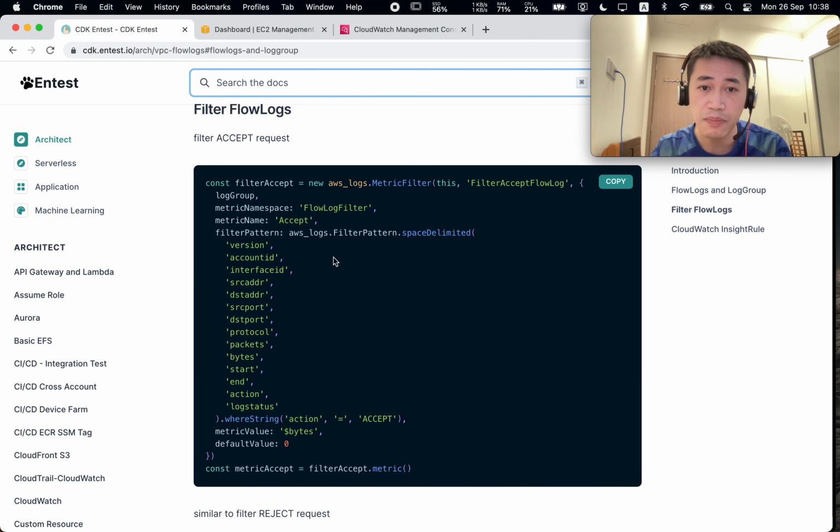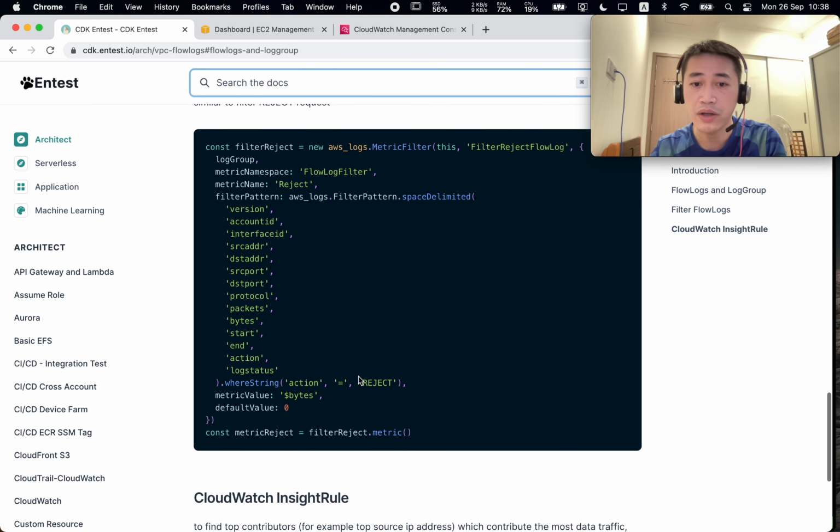For example, I look at the flow log, and then I filter. I will count how many bytes accepted, or how many bytes rejected, or I'm looking for the IP address. What are the top contributors in terms of IP address? What IP address contributes the most amount of traffic? That's kind of statistics. So now let's jump in and do it.